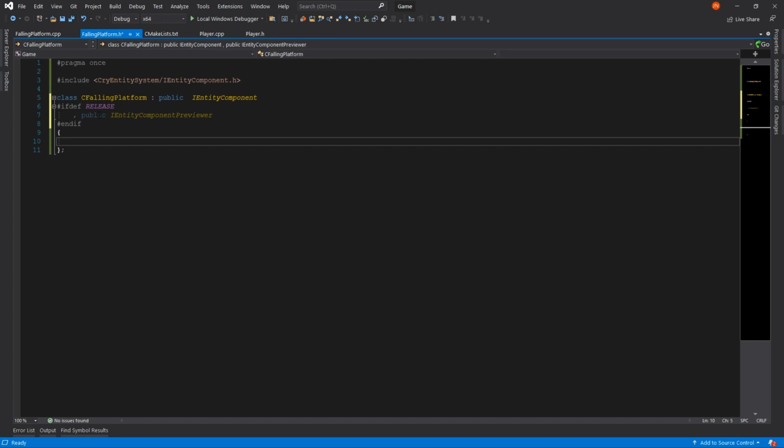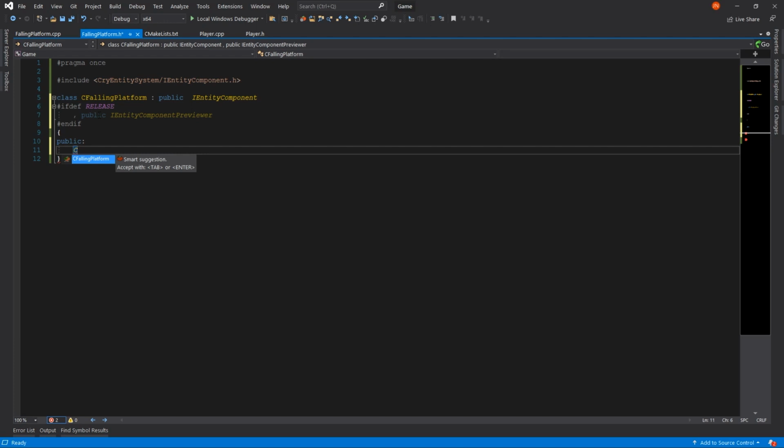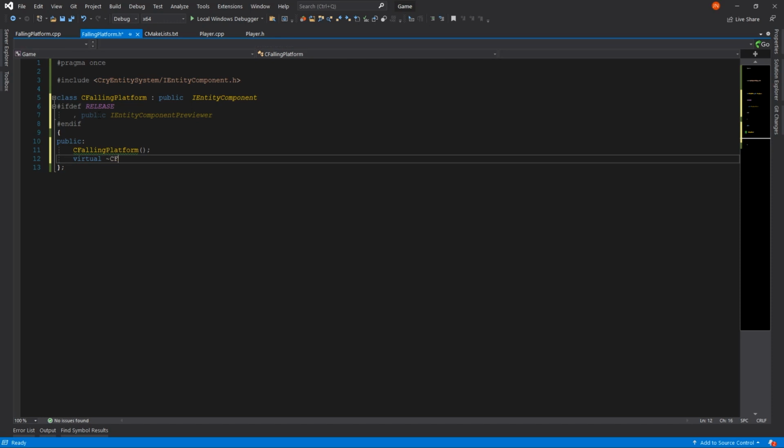Now we need to move on to actually constructing the class. So we want this to be public, and we need a constructor. So C following platform, and we need a destructor, but the destructor has to be virtual. So virtual C following platform. We're not going to do anything with the destructor, so for now just set it to be default.